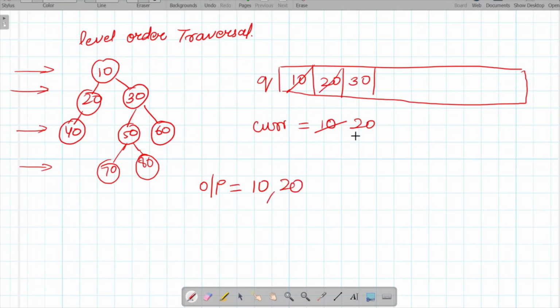Now we will check if there are any left or right children of 20. We can see that 20 has a left child 40, so we will insert that in the queue, but 20 doesn't have any right child, so we will not do anything in this case. So our 20 is now processed. Again we will update our current value, and now our new current value is 30. Again we will pop it from the queue and add it to the output.